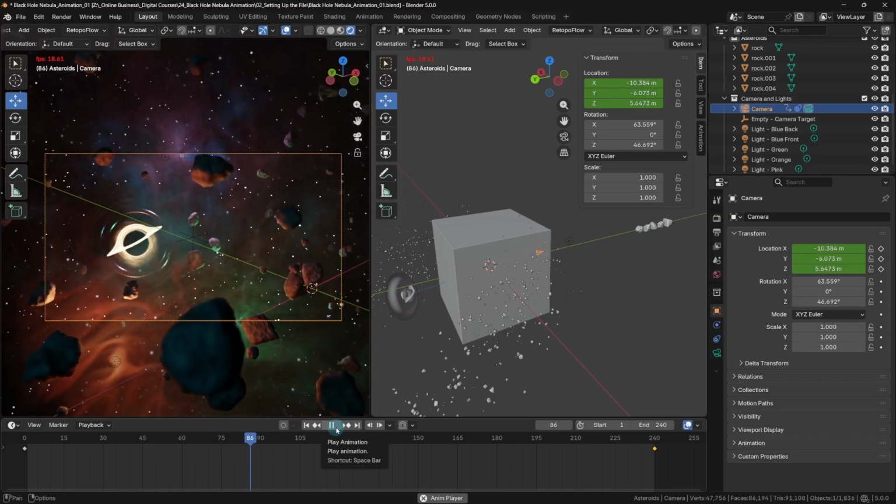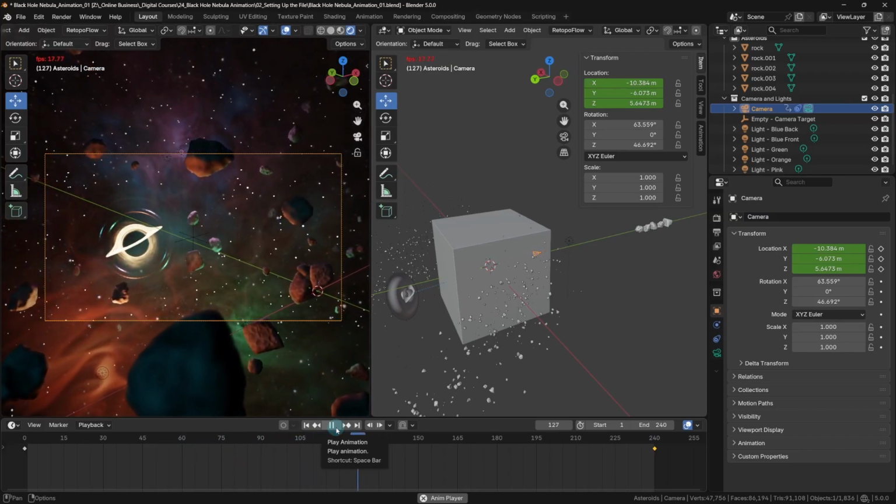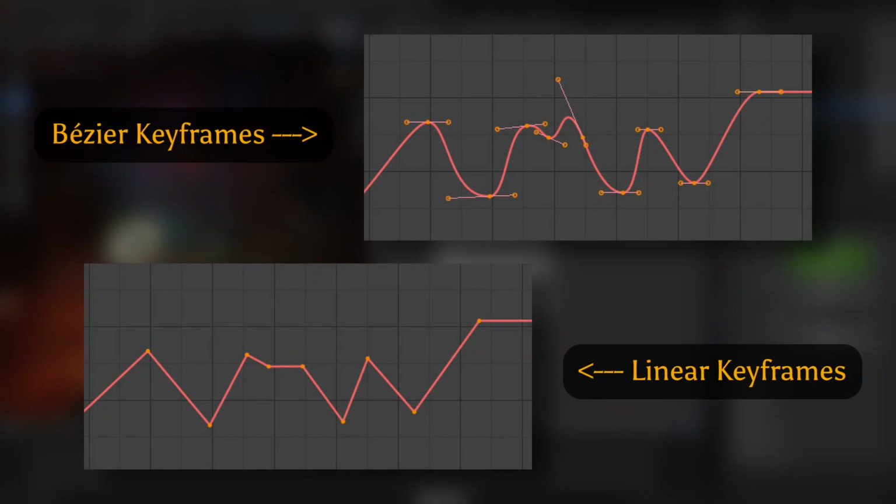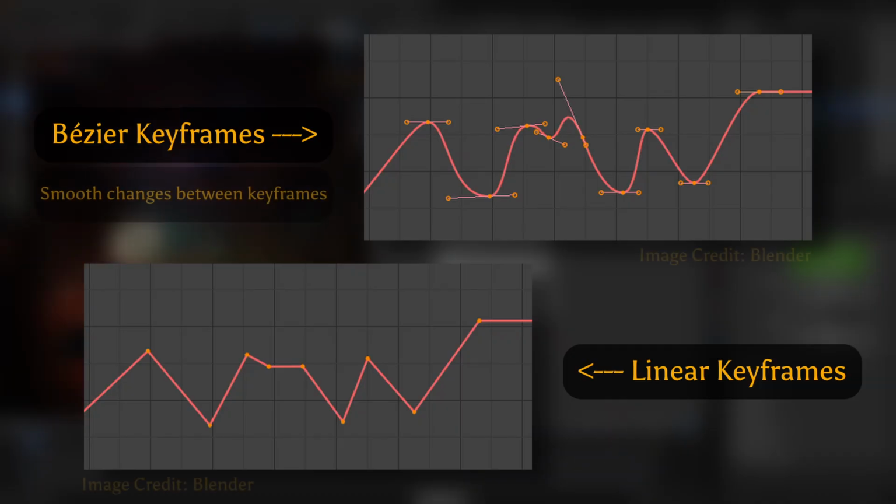One last change that we have is to make the animation linear rather than Bezier. By default, Blender creates Bezier keyframes, which generally is the right choice when you're starting an animation as it provides a smooth and slow start and finish to the movements.